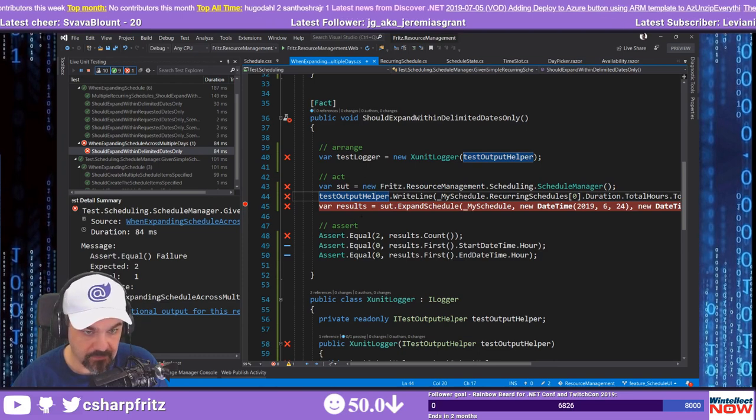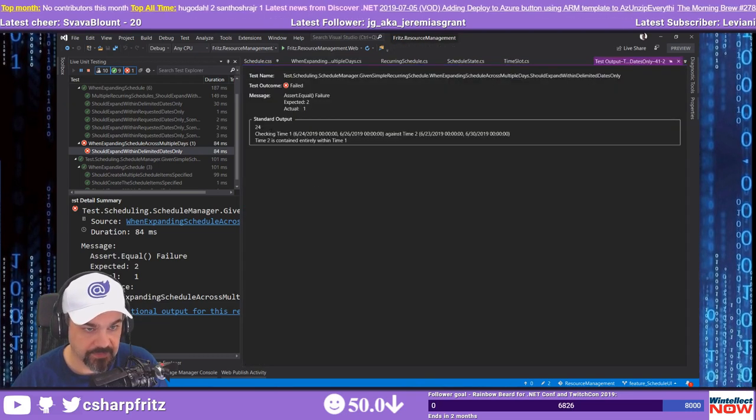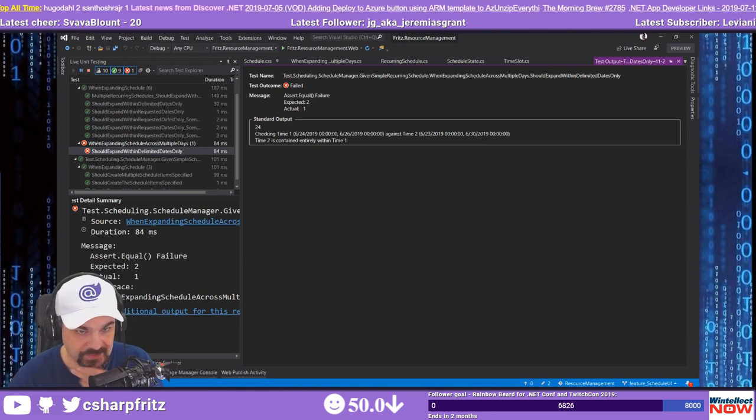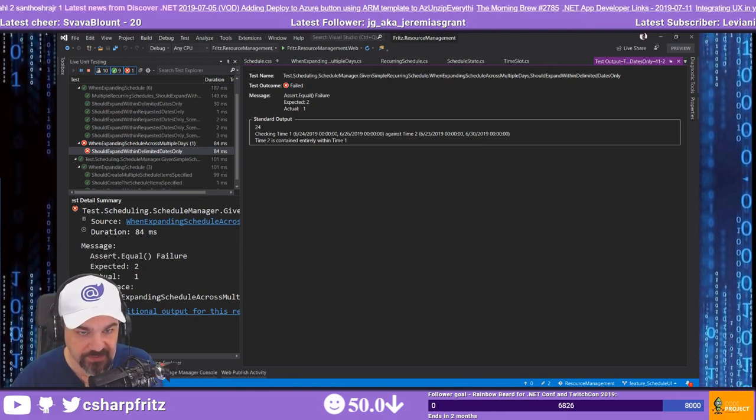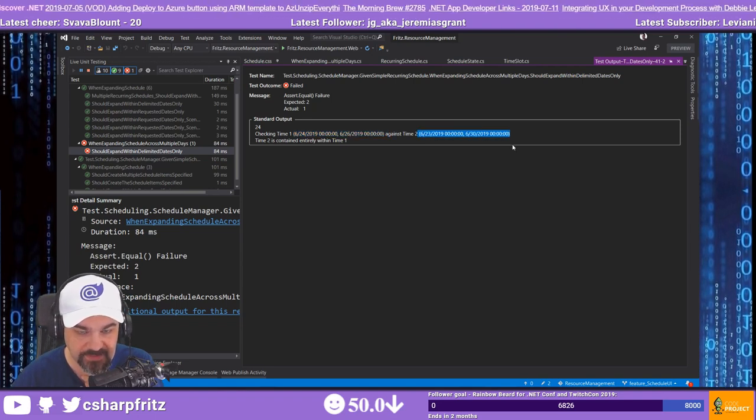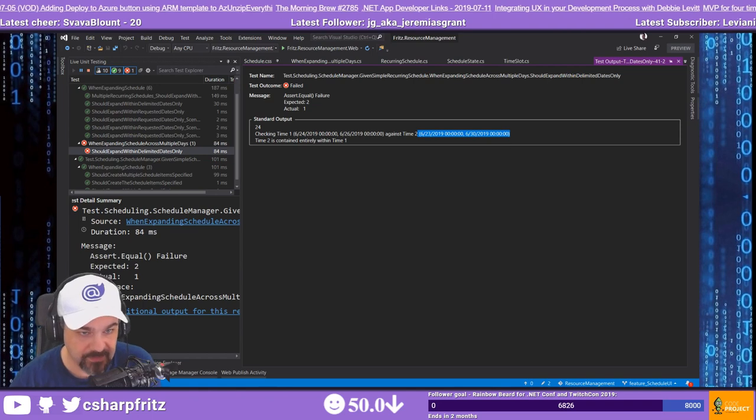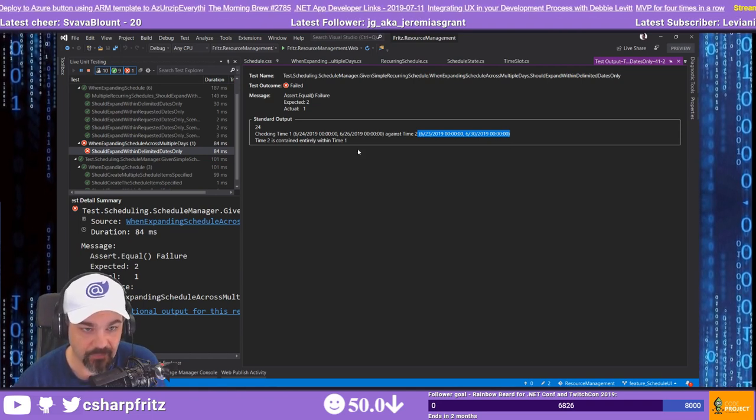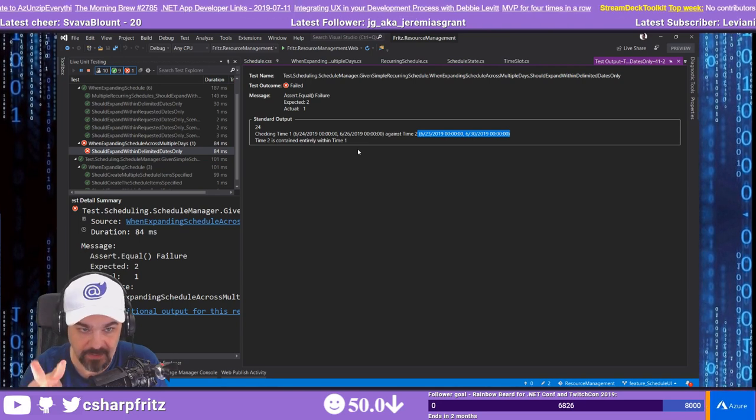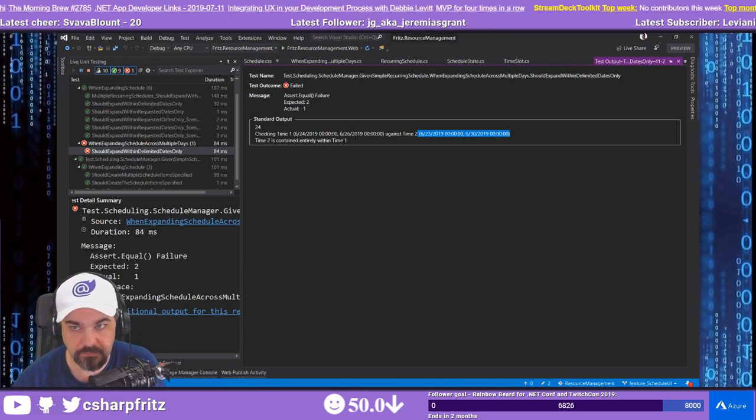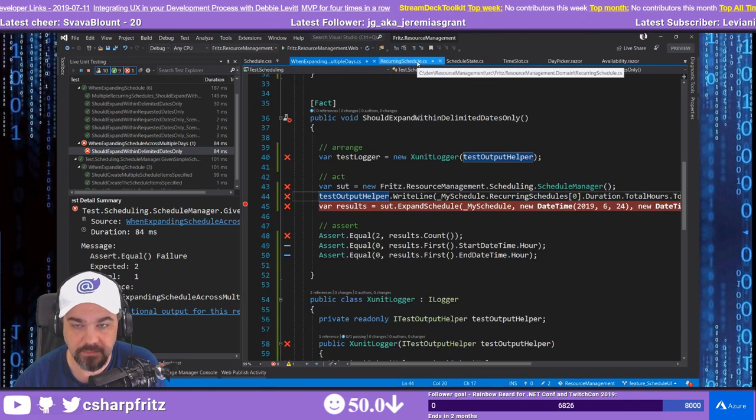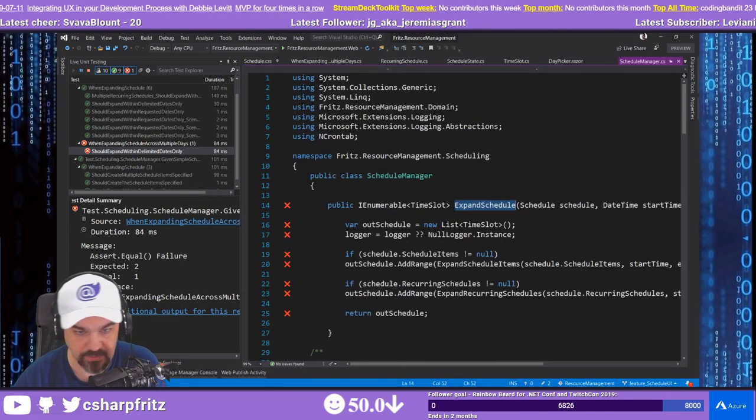So now it looks like it's going through and doing the thing. There we go. Checking time one against time two. There it is. So time one, 624 to 626. That's the time span that we're looking at. So they do overlap. Time two is contained entirely within time one. Fantastic. It's the other way around. But yes. Okay, so it is passing when we do the schedule expansion.